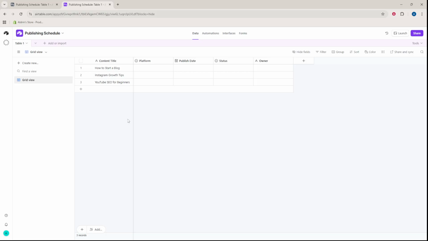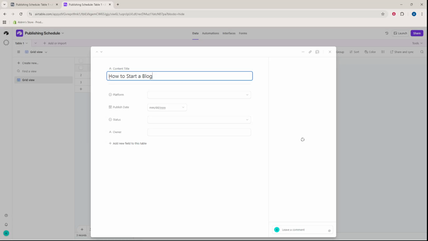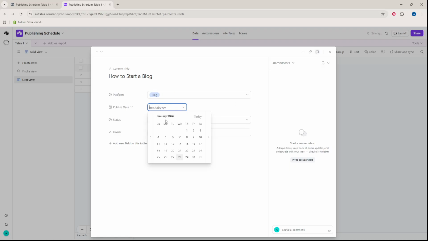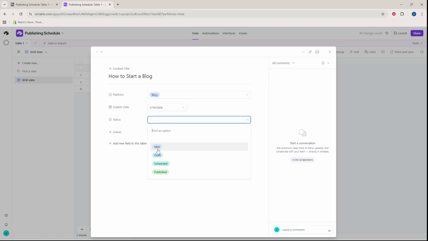Now, begin adding your content entries. Each row represents one piece of content. Fill in the title, choose the platform, pick a publish date, and set the status. Don't worry about being perfect on the first pass. This is a working plan that you'll update as you go.